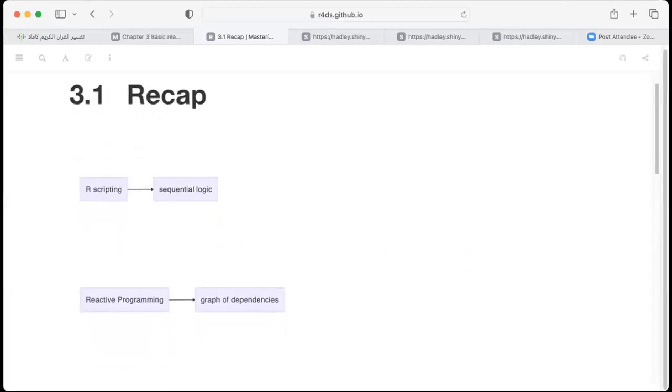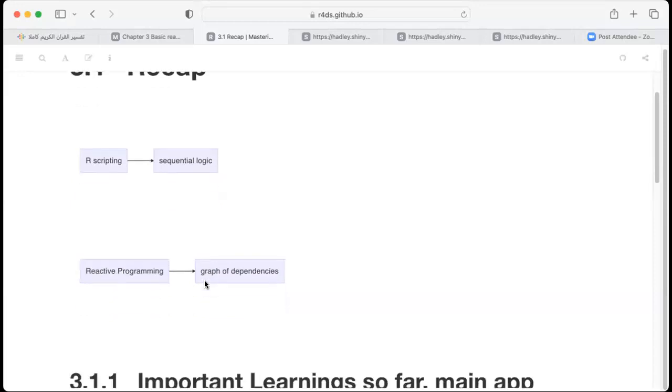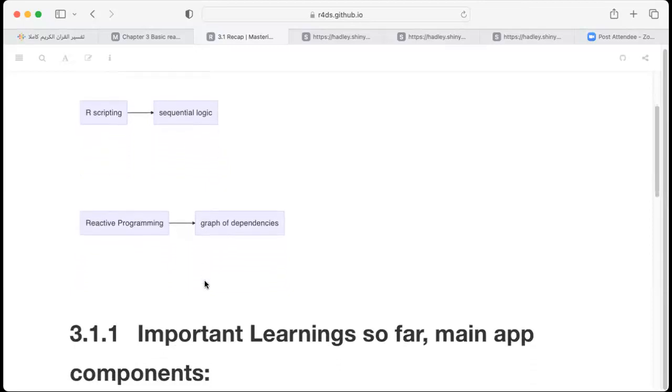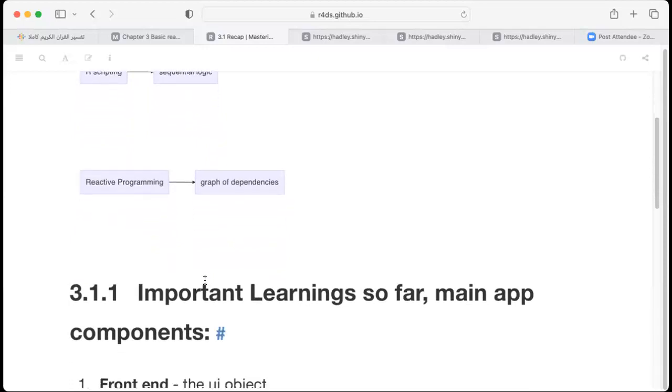Then it gives a recap of the previous chapters. The normal R script has sequential logic, where the code is executed following the sequence in which the lines of code are written, whilst reactive programming, which is the declarative programming component, works with graphs of dependencies. So it does not necessarily mean that the line of code that comes first will be executed first. Shiny will decide, and it will just run the outputs, and some of the code in your app it might not run. The book mentions Shiny being lazy, not running everything.